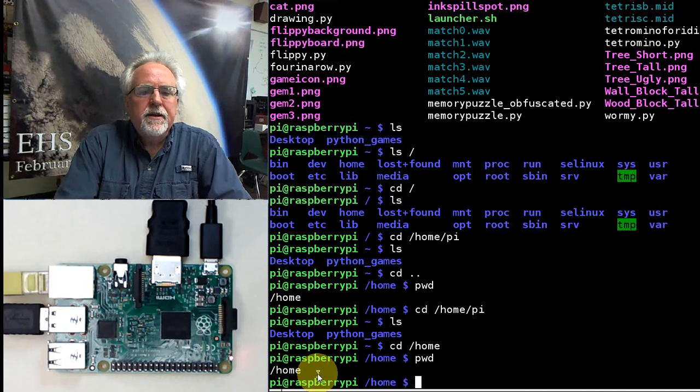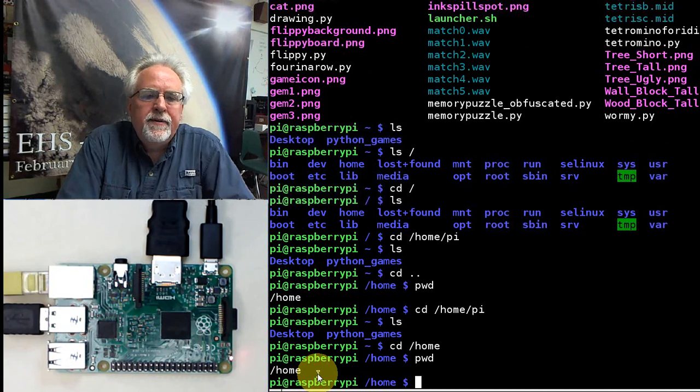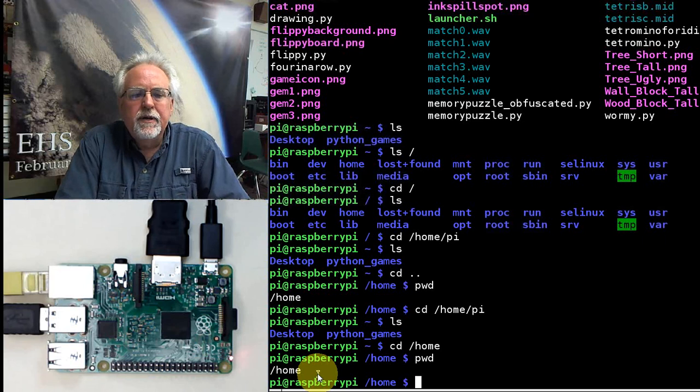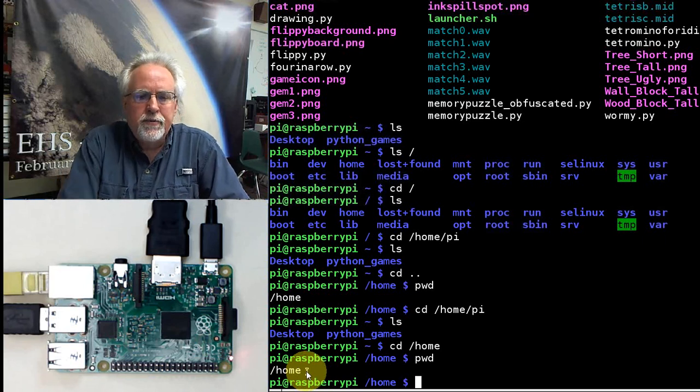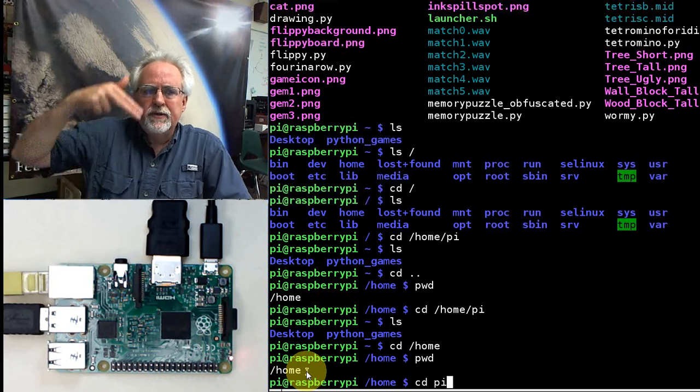Okay, so let's go to Desktop. So let's say I'm going to get to Desktop. Well, how would I get there? Well, I'm in home, so I would need to say change directory. And then do I use a slash or do I not use a slash if I am going to go to pi? Well, I don't use a slash because slash would take me up to the top.